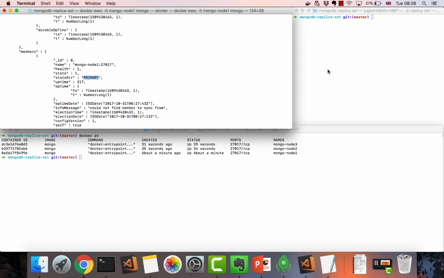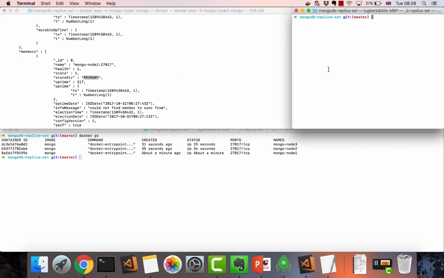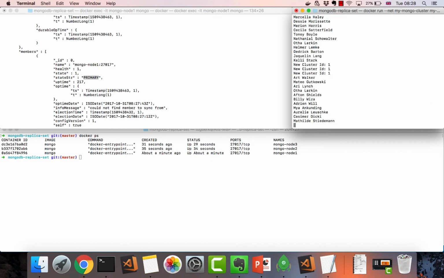Finally, I want to run my application which reads data from the MongoDB replica set. I can run this through Docker as well, and it will start reading the data and then outputting it on the console. To demonstrate the effect of the replica set, I want to take down the primary node.